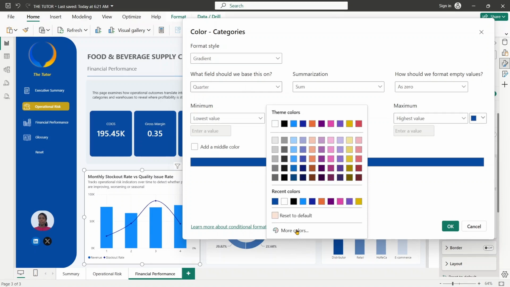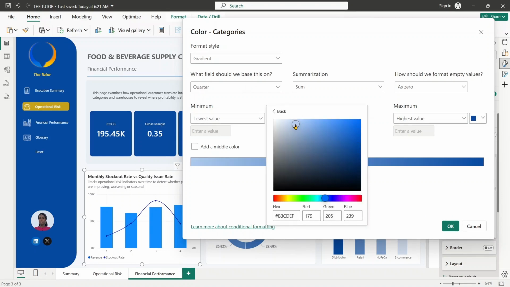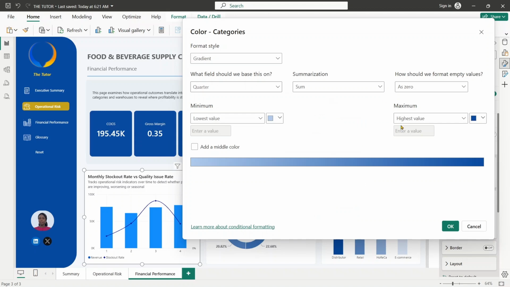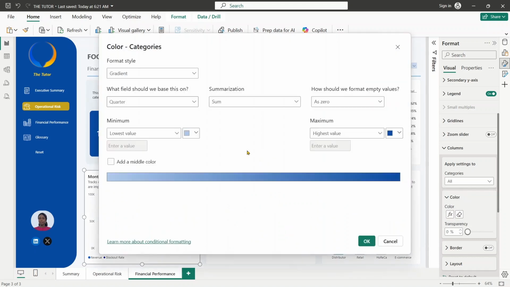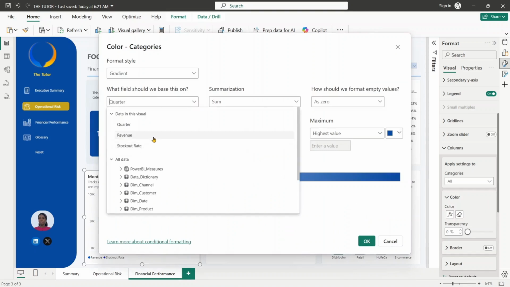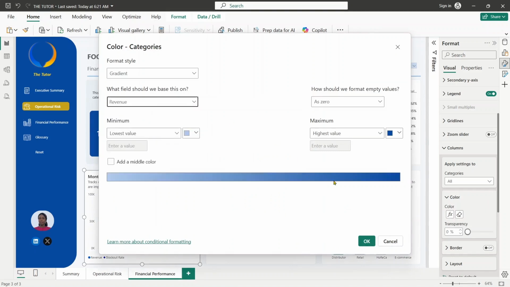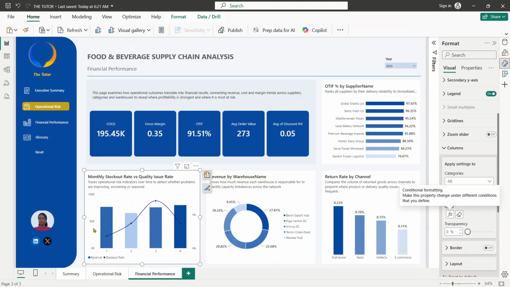select this blue, then come to more colors and choose a lighter shade, just like you did for the other columns. So click OK. So you can see from here, the bar that has the deepest color is the place where you have more revenue for that quarter. And the bar that has the lightest, the smallest, is where you have less. There's a mistake here. So come back to your formatting, select FX. We're basing this field on the revenue, please, not quarter, and click OK. So you can see it right now.